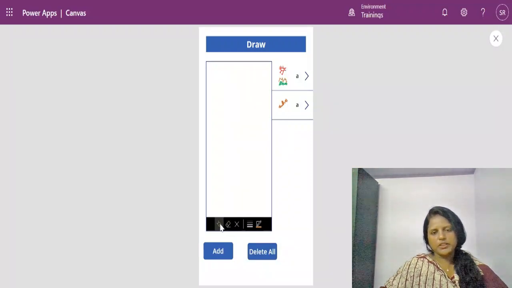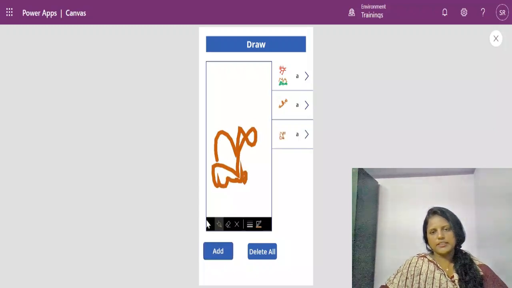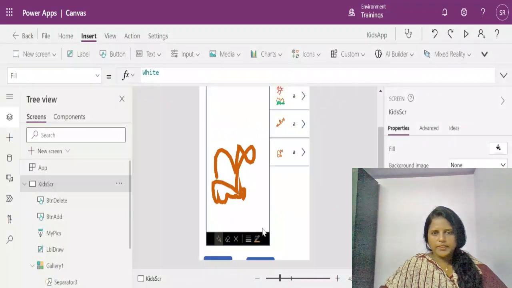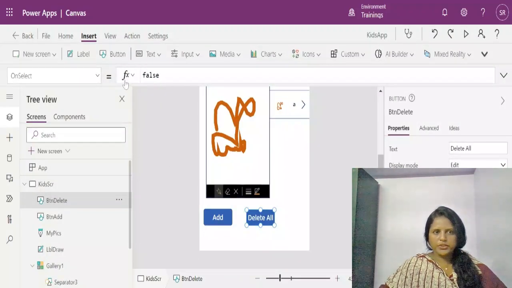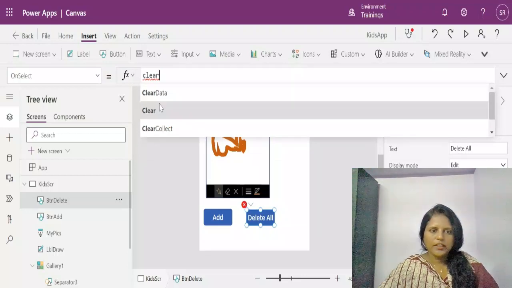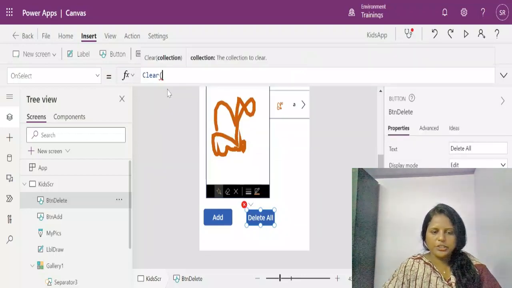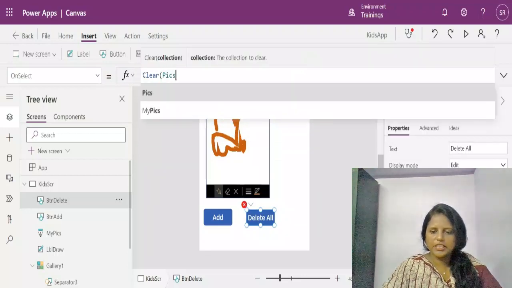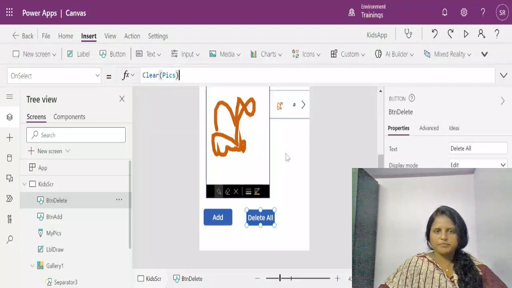How can I do it? Let me add one more. It takes a long time. It keeps on adding. I want to delete at one go. How can I do this? Let's see. Again, the delete option. Go here and on select, Clear the collection. Which collection? Clear the collection. It works.